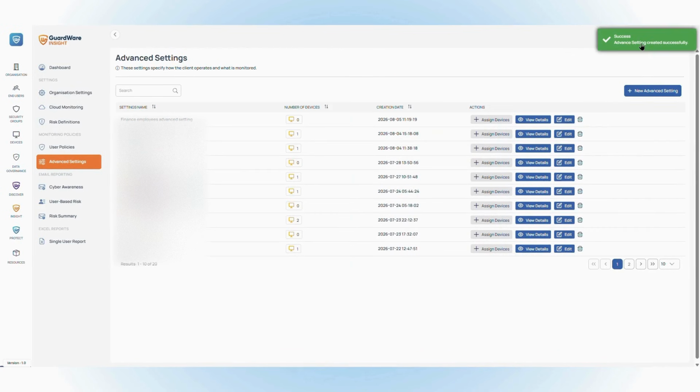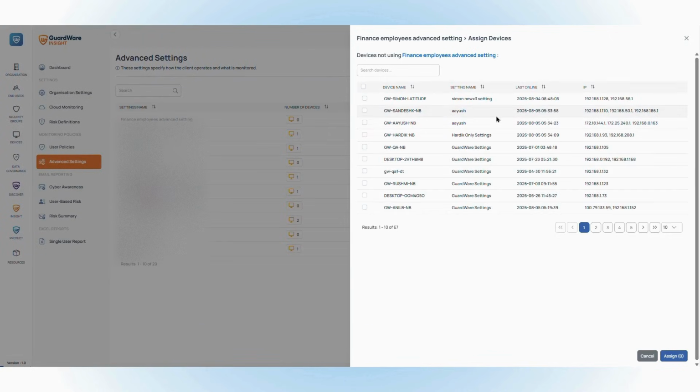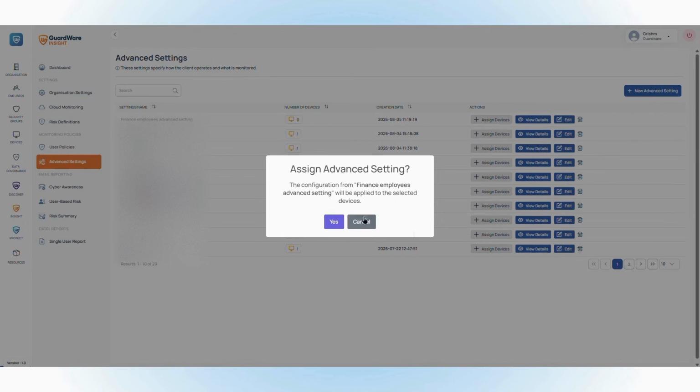Before assigning an advanced setting, the Insight client needs to already be installed on the devices being monitored. Ensure those devices appear in the Management Console under Devices Insight, then continue here. Navigate to Insight, then Advanced Settings. Click Assign Devices next to the setting you want to apply. Select the devices to assign the setting to, or deselect devices to remove it from them. Click Add to apply the changes.